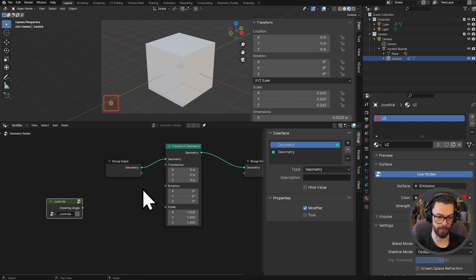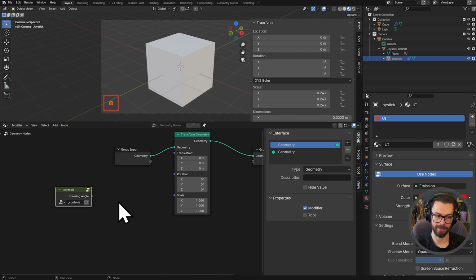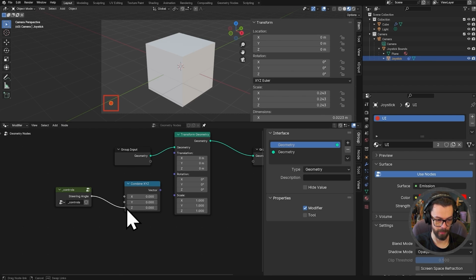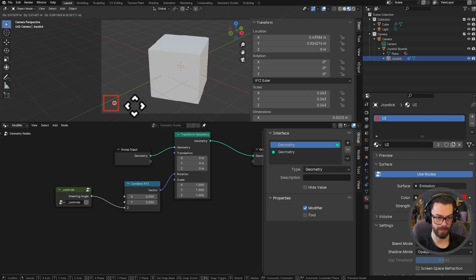Now, in our main node tree here, let's just debug this a little bit. So let's plug this into a Combine XYZ. We're going to plug that steering angle into the Z axis of this rotation. And now you can see that as I rotate this, our cube rotates one way and the other. So that's fun.